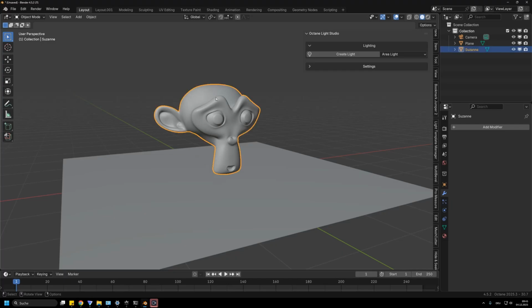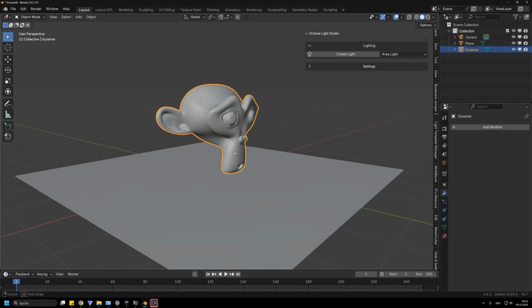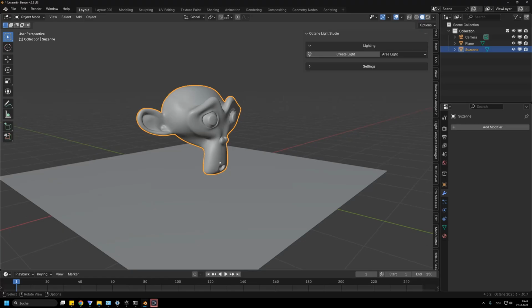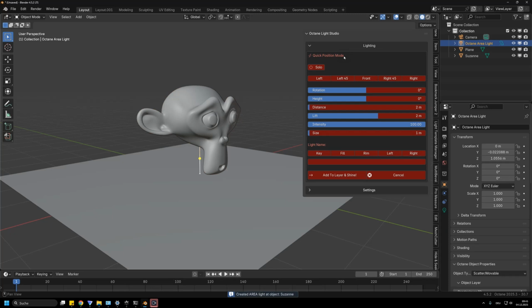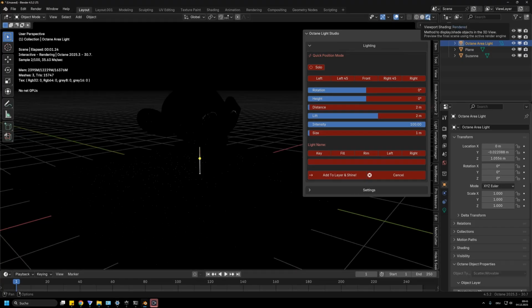But if I first select an object and then click Create Light, the add-on understands, okay, this object should be lit, and it automatically points the light at that object. I'll click on Create Light now, the light is created, and then I switch to rendered mode at the top so we can see the result better. You can see, the light is now sitting exactly at the center of the object.